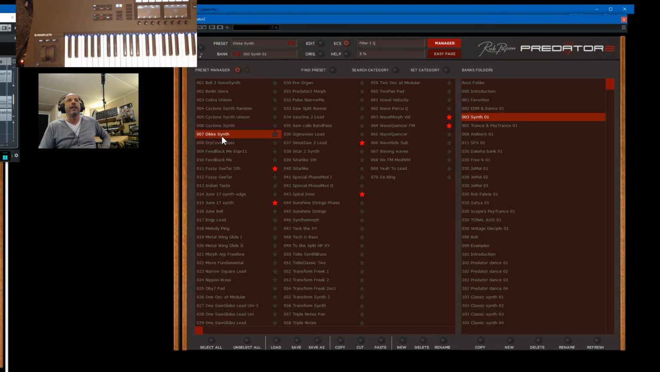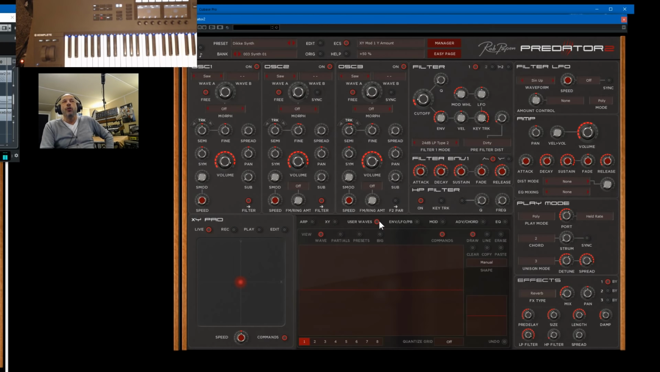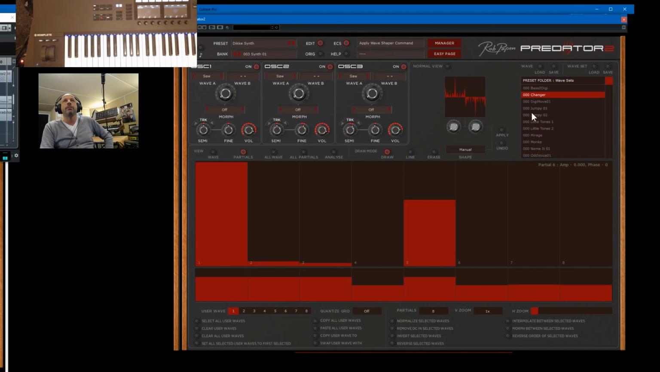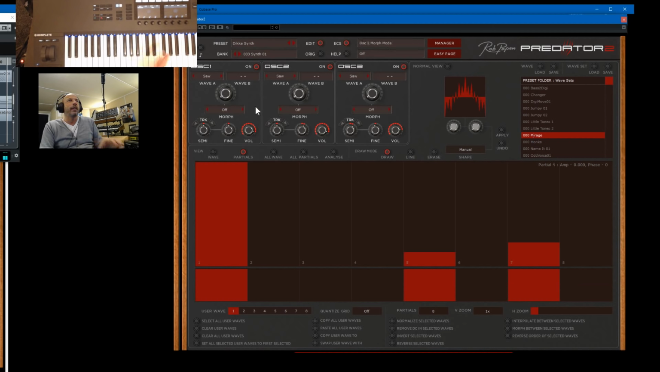Yeah, wavetable banks. People can use and make their own waves. The big screen here already offers wave sets, which are a set of eight waveforms: changer, jumpy one. These are mirage. So that's essentially, if I pick them here, a user wave.